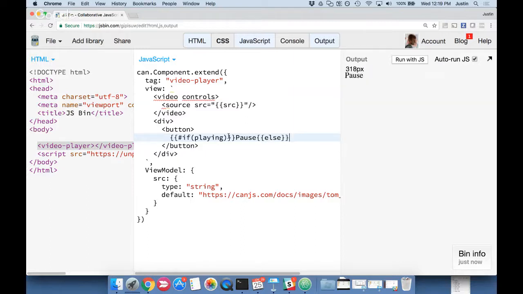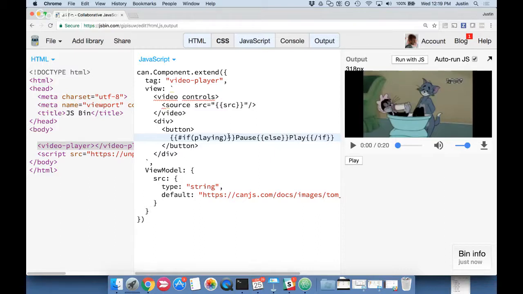Otherwise, I want to write play. So the default is play, but if it's playing, then pause. Which is a little confusing, but it's what you want the button to say. The button should say pause if you are playing, because that's what you will do when you hit the button.